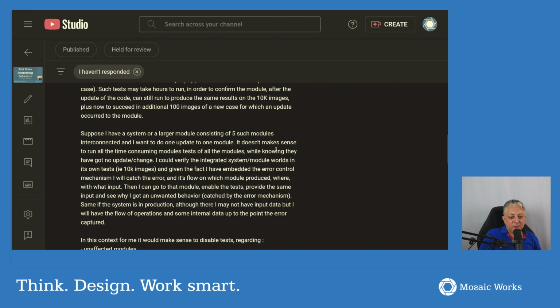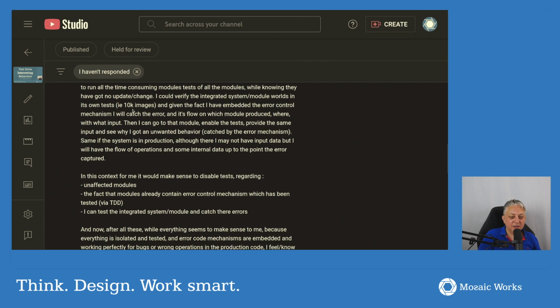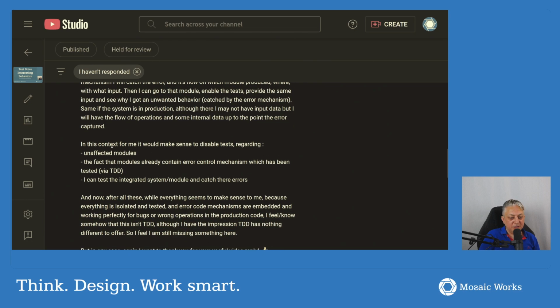Suppose I have a system or a larger module consisting of 5 such modules interconnected. I want to do one update to one module. It doesn't make sense to run all the time-consuming tests over the modules while knowing they have had no update or change. I could verify the integrated system module in its own test, and catch the errors. Then I can go to that module, enable the test, and provide the same input. So let me read this. In this context, for me, it would make sense to disable tests regarding unaffected modules, given that the modules already contain error control mechanisms which have been tested via TDD. I can test the integrated system module and catch the errors.